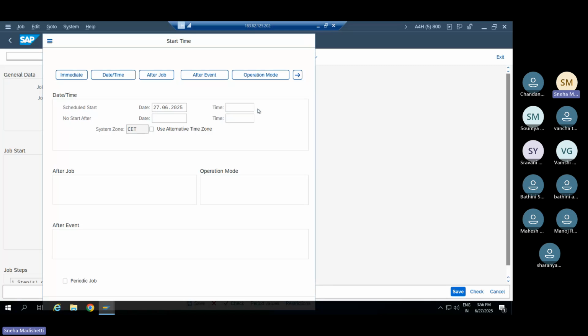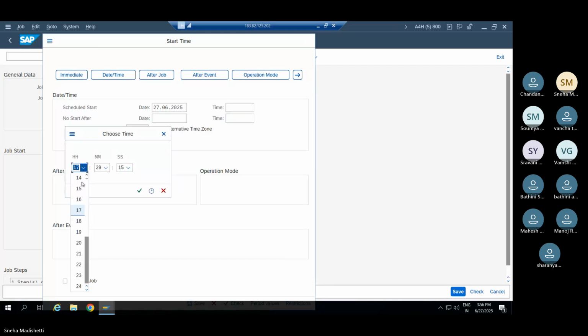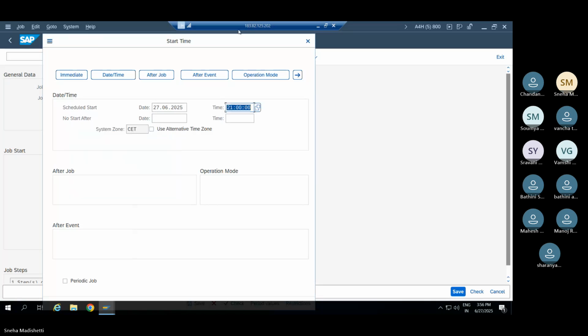So I'll give the time. I'll press F4 for help. So 21 hours, 00 minutes, and seconds also 00. So I have given the date and time. Suppose I want to schedule it every time. I have chosen today's date, right? Suppose I want to schedule it after every 1 hour, if I want to run the background job every hour, I have to choose this button, Periodic Job.